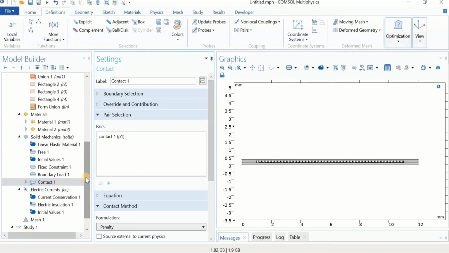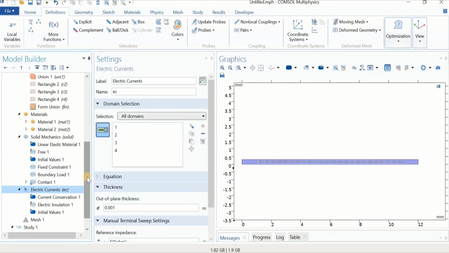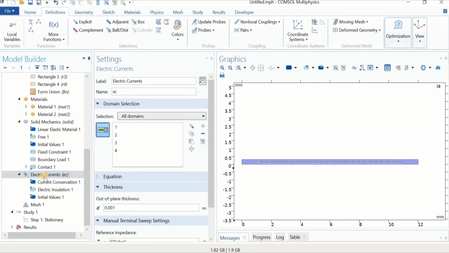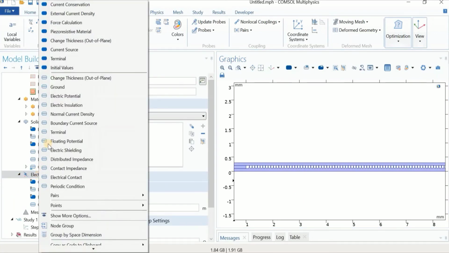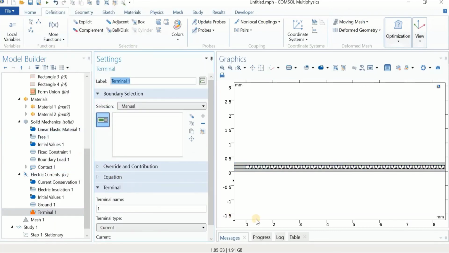That's it. We are done, and then we are going to the electric currents. So in the electric currents, we are going to add a ground as a reference, which we always have in our system. So again, I'm going to use the bottom layer or bottom surface, and the other one is to apply a terminal. As you remember from our lecture on electric currents, we need to use a terminal to find the overall resistance of the system.